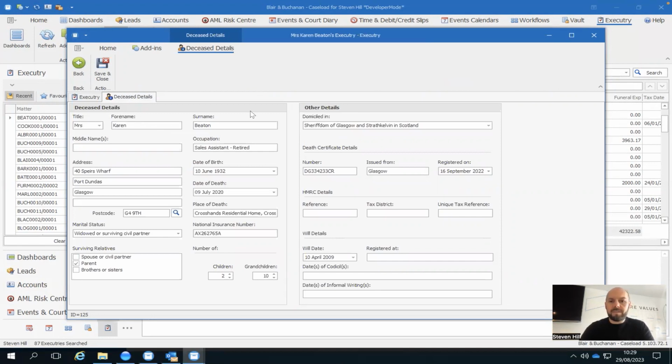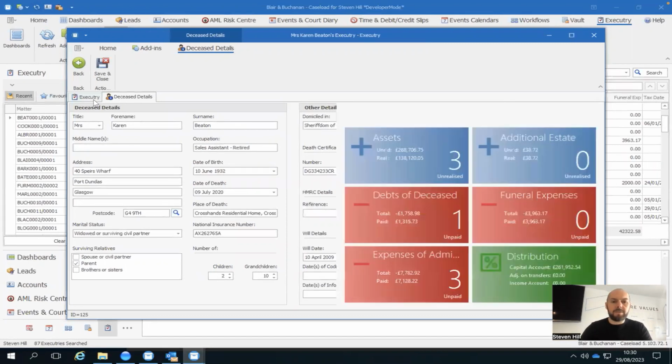So we've got our deceased details and we've got our other details. So deceased details, we've got name, address, occupation, date of birth, date of death, place of death, NI, marital status, surviving relatives, how many children, how many grandchildren, and then the other details that we know, death certificate details, HMRC details if we know them, and then the will details, registration, codicil, and formal writings. So all of that's there and to be populated. And the more that's populated here, the better your end result's going to be in terms of the HMRC forums.